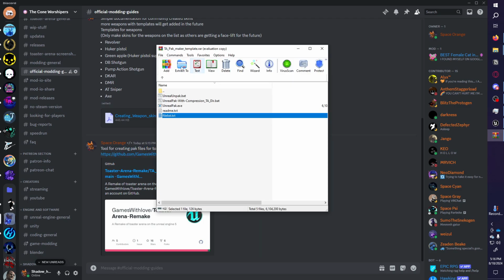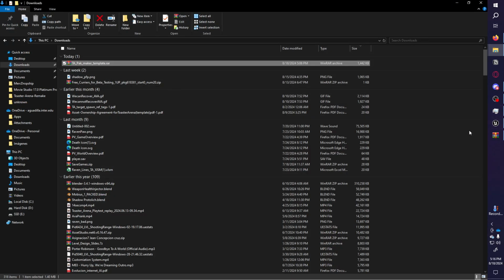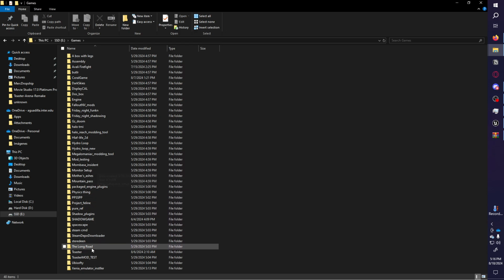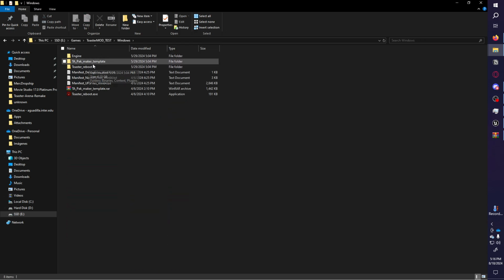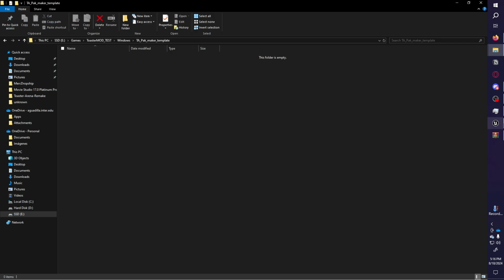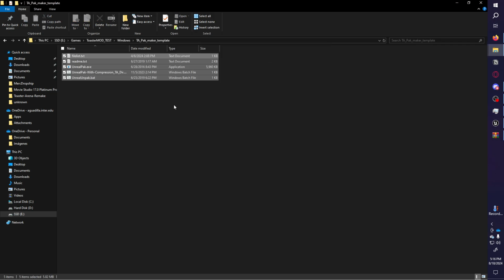Once that's downloaded, you'll end up with this. You can extract this into a folder because you're going to be using those tools a lot. In my case, I have it on my games folder, Toaster Mod Test, and then I have it right here, ta_pack_maker template. Basically, I'm just going to delete that. What you can do is just take those files and put them there.